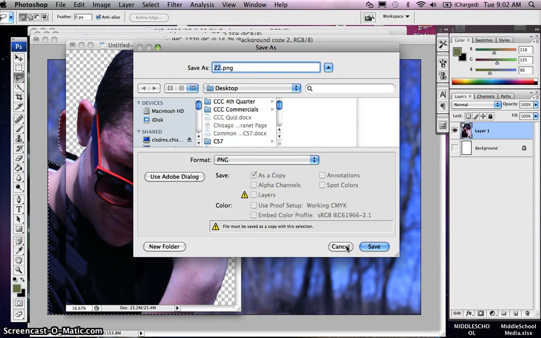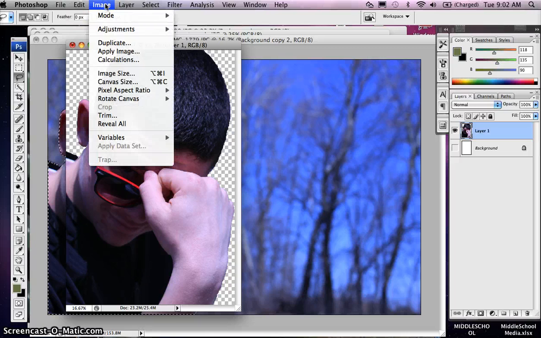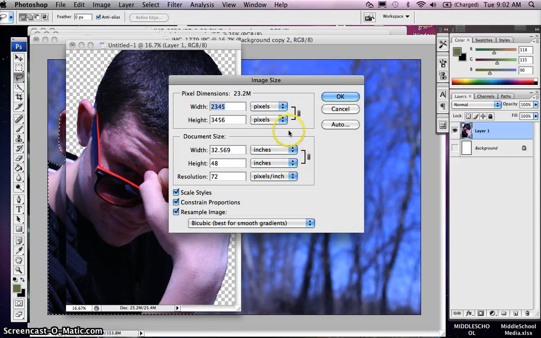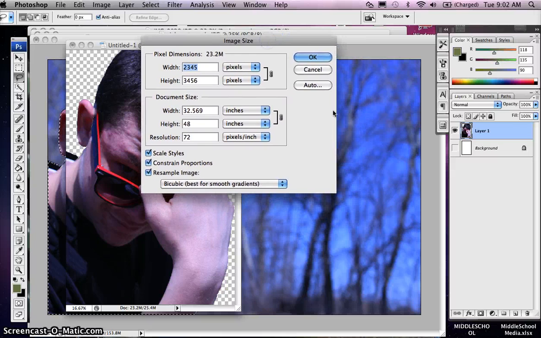Oh, but you know what? We should do one more thing before we save it as a PNG. Hang on. I failed to look to see how large this image was. And that's a pretty crucial step. So I'm going to go Image, Image Size. And here's why this is so crucial. Our digital cameras capture so many megapixels that our pictures are larger than we realize.